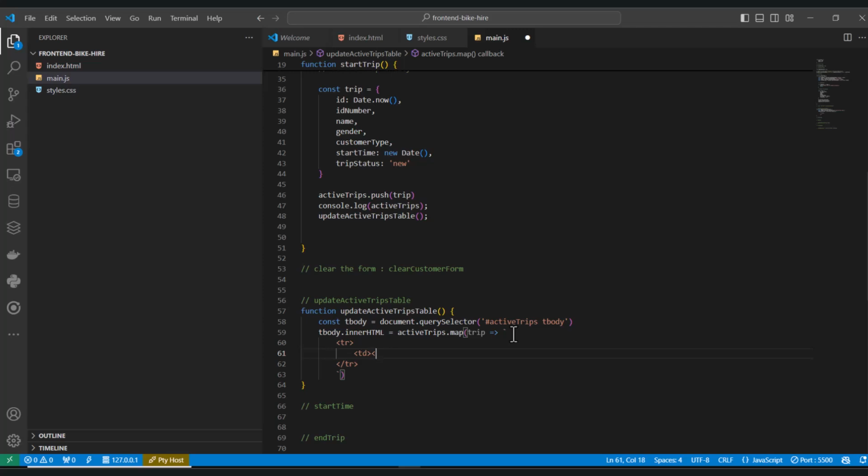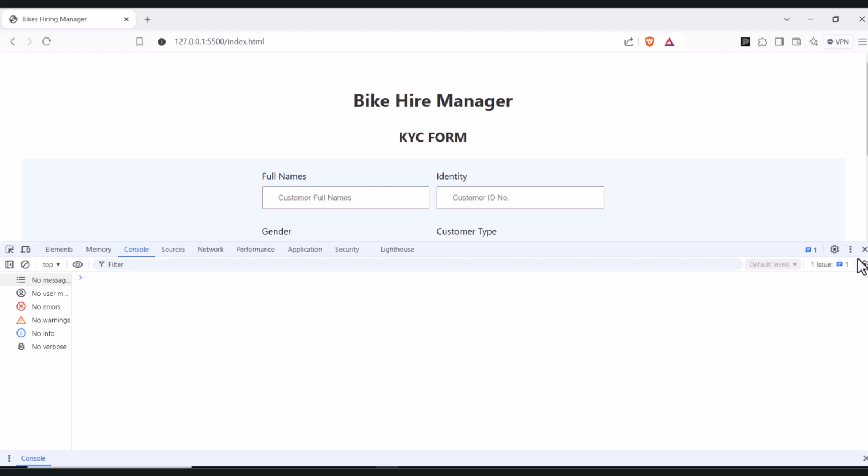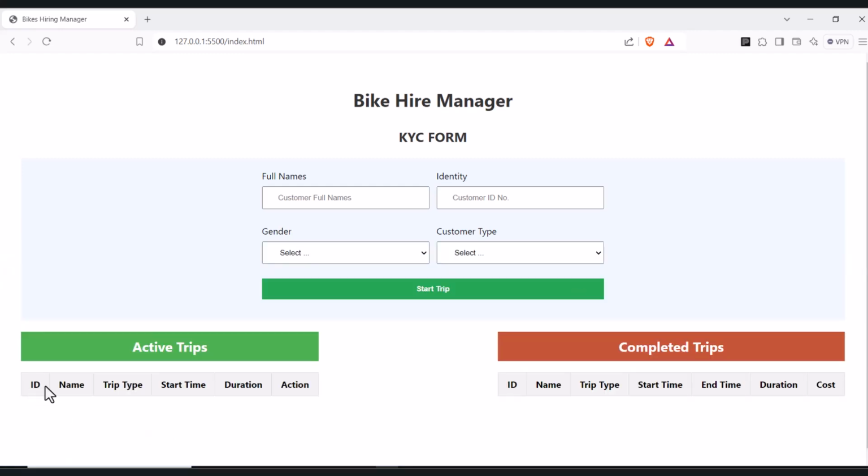So we'll have a table data. Then we'll have the ID, the name, customer type, the date, and a counter and an action. So those are about 6. So we'll just duplicate them. 3, 4, 5, 6. So that should do it. So remember, what we're trying to do here is to populate the ID, name, trip, start time, duration, and action. These now will complete our trip. So how do we do it?